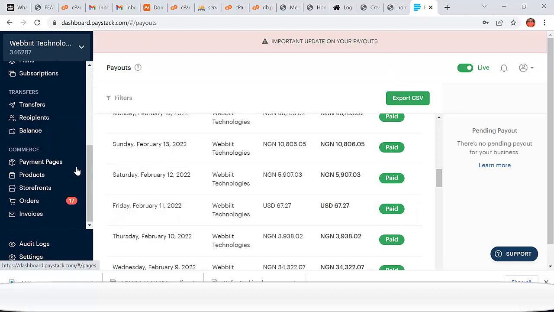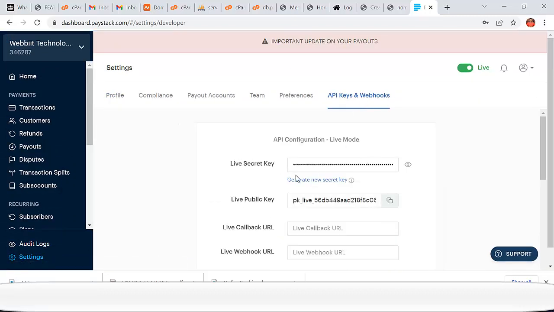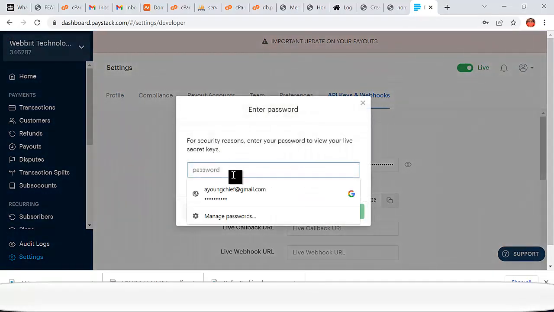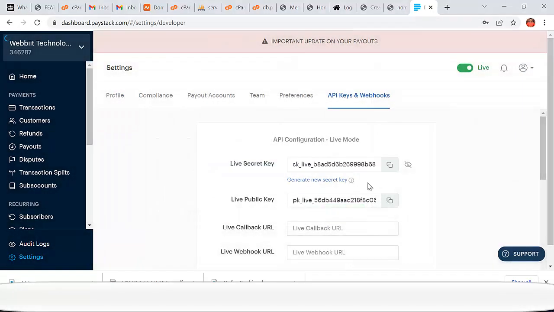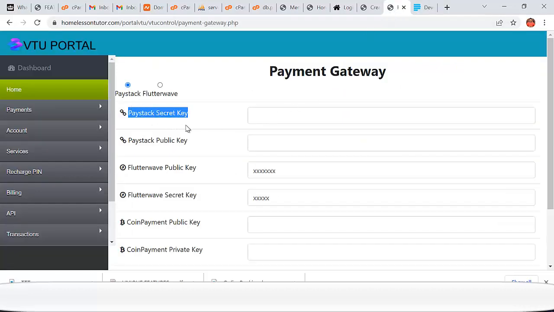All right. So when I come to Paystack, I'll go to settings. Then I'll go to API keys and webhooks, right? So just click on this and enter your password and then continue. So it's going to open your live secret key. I'm going to copy this live secret key. Don't forget, live secret key. I'm going to copy that. So Paystack secret key, I'm going to put my secret key right here.